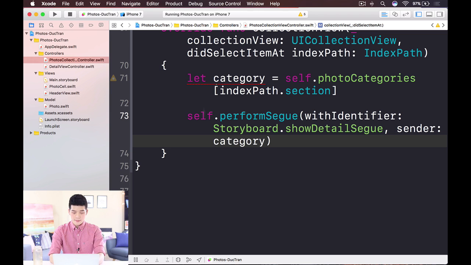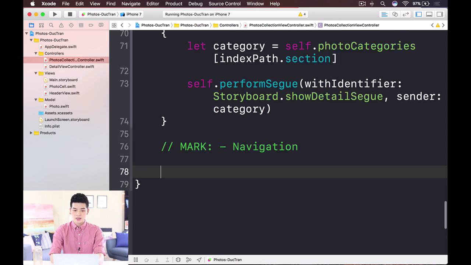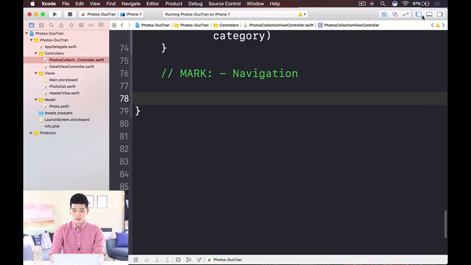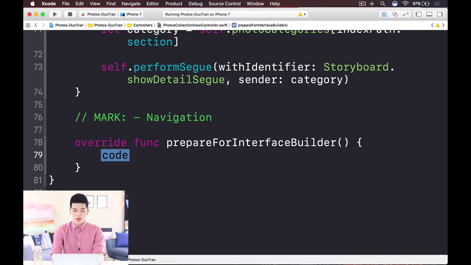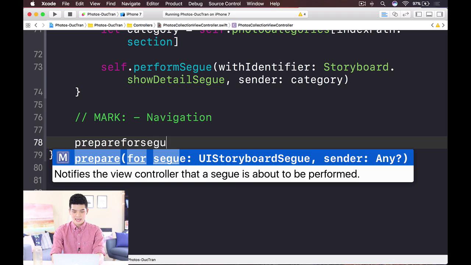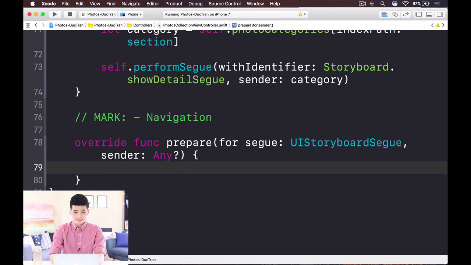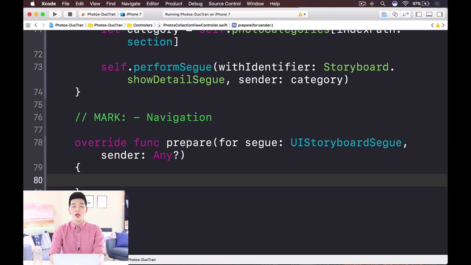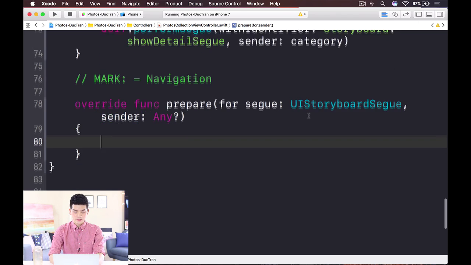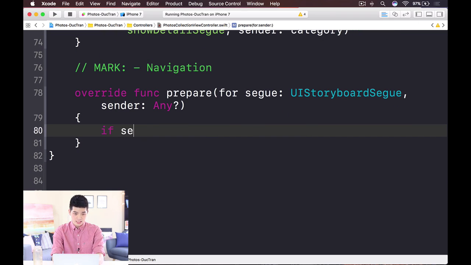Okay, so I pass in the category as the sender because when we have the MARK navigation like this, and when we implement the prepareForSegue, prepareForSegue like that thing, right? When we prepare for the segue, we can do what? We can do if the segue.identifier is equal to Storyboard.showDetail.